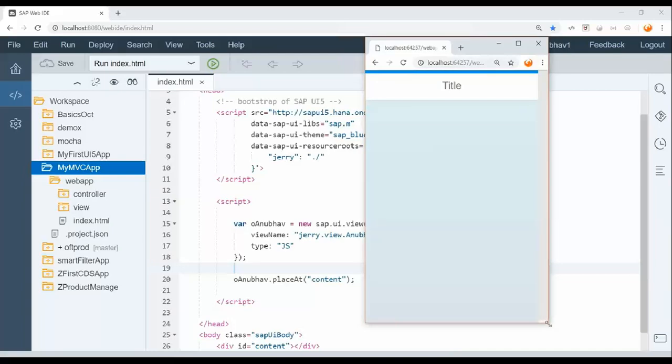Does it look like mobile? It looks like mobile, right? Did you enjoy it? Your first UI5, first Fiori kind of application is ready with the proper MVC architecture. That's called the MVC design pattern. Using MVC, we have created our first UI5 page. Is that clear, everybody? How to create your first UI5 application using MVC architecture.